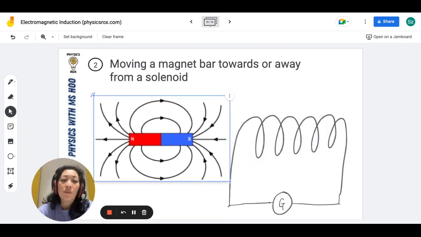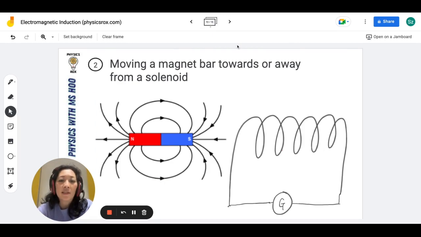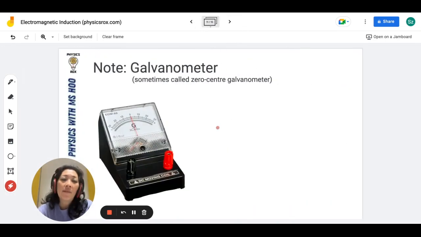But because we can't use Fleming's right-hand rule, we have to learn of another method to determine the direction of the current flow inside the coil. But first of all, just to point out to you, inside this coil we have a galvanometer. If you don't know what a galvanometer is, it's something like an ammeter, except that the zero is in the center. That's why it's sometimes called a zero center galvanometer.